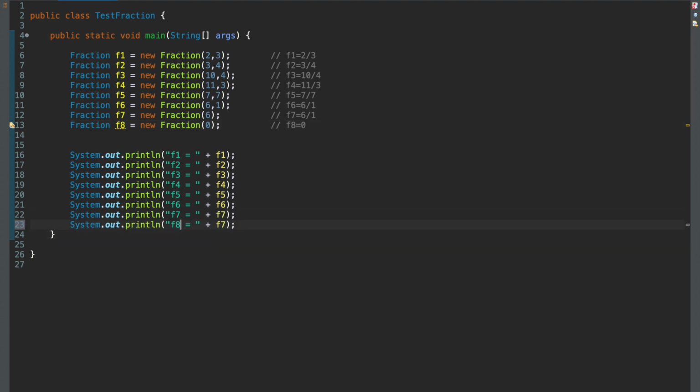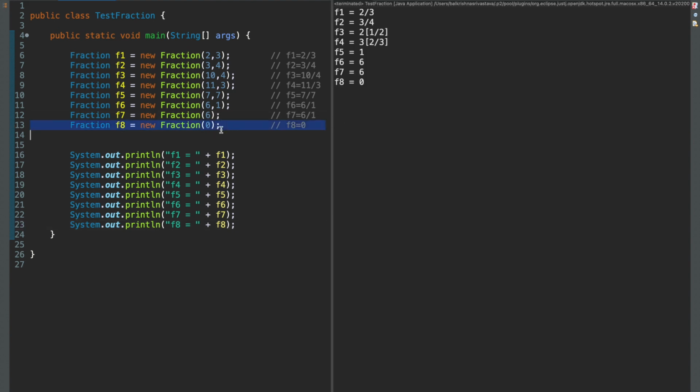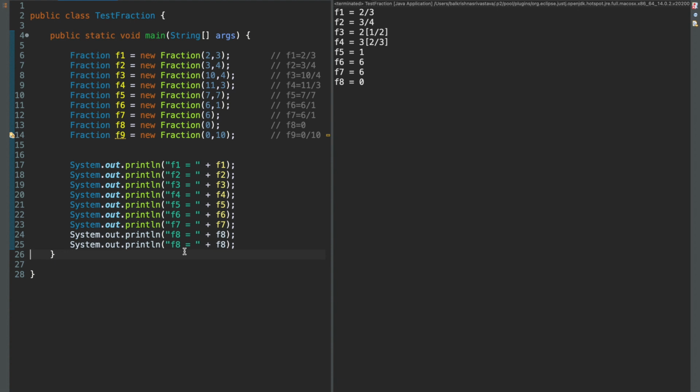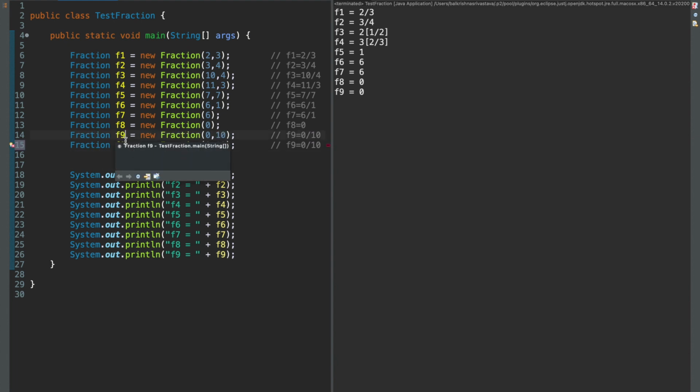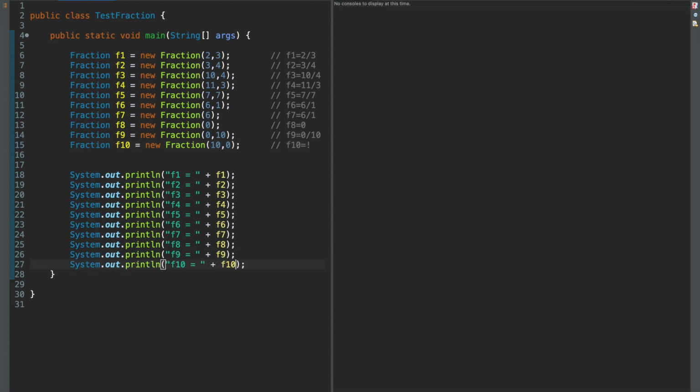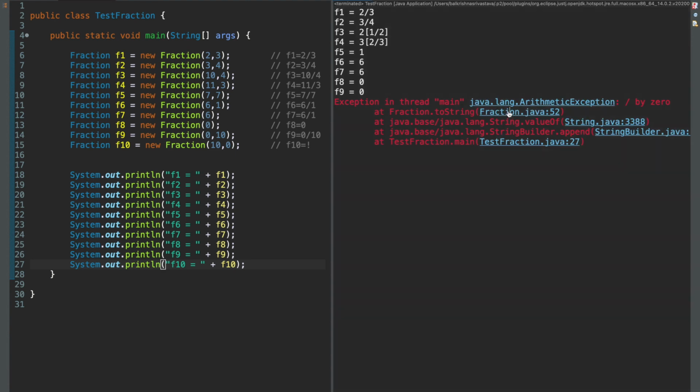If I have f9 as 0 by 10, I should just get 0. In this I should not be allowed to divide by 0. I should not be allowed this. f10 is undefined, so if I print f10 now, I will get an exception, which I get here.